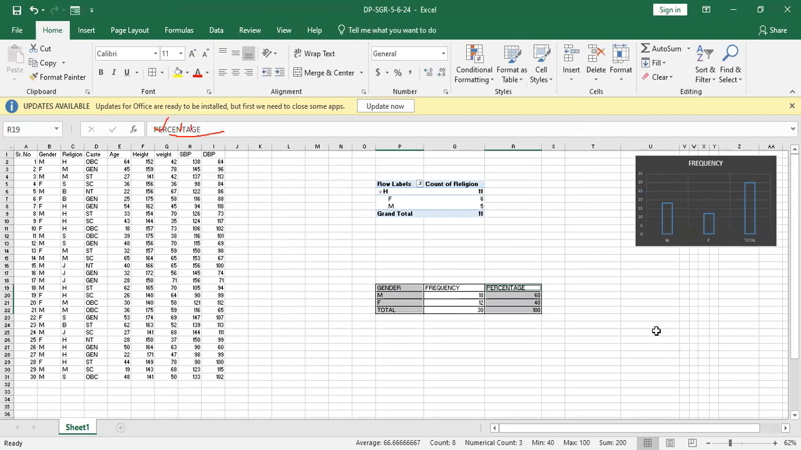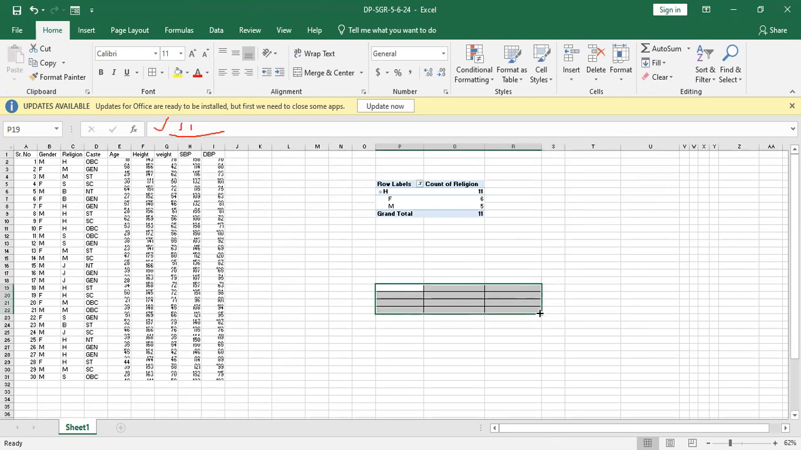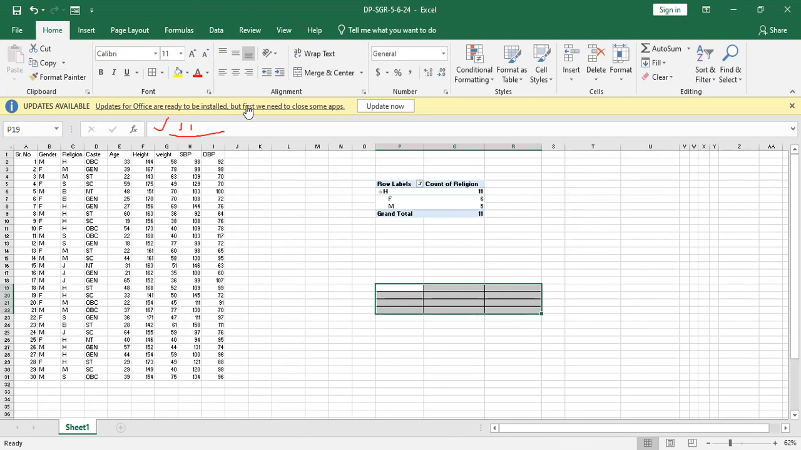This way, you can perform the same things on your own for the religion, caste, this qualitative data. Now for the presentation of quantitative data, we are going to perform the function. Here we are starting with the age.